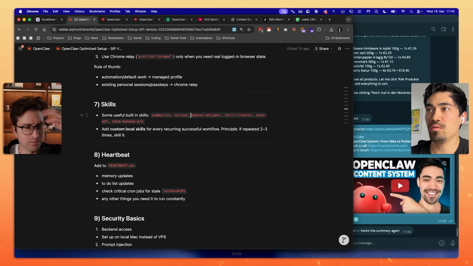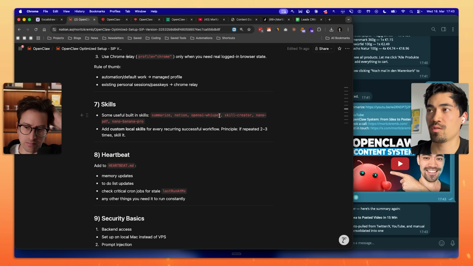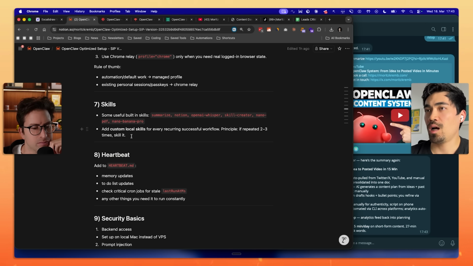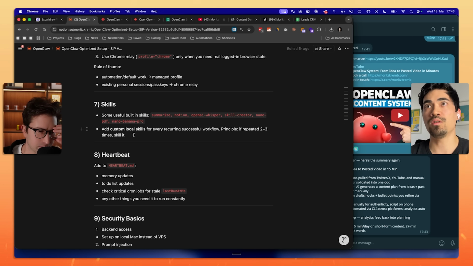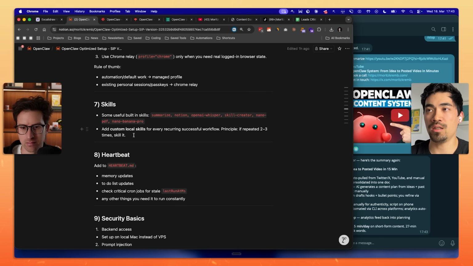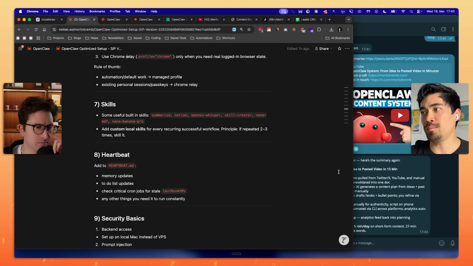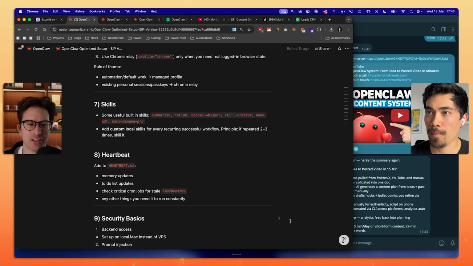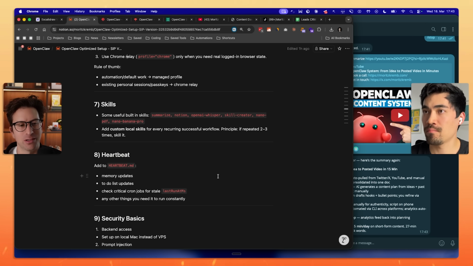There's a Notion skill too, an OpenAI Whisper skill for transcriptions, Nano PDF, Nano Banana Pro. And then of course you can build your own custom skills. That's a really good way to start automating your workflows. Whenever you do something repeatedly, just tell your OpenClaw to turn it into a skill. And that makes this workflow a lot more robust. And there are also different marketplaces where you can see what skills other people have created and use those as well, right?